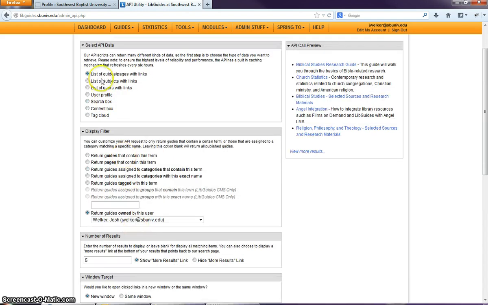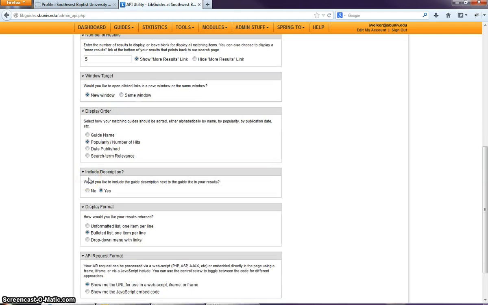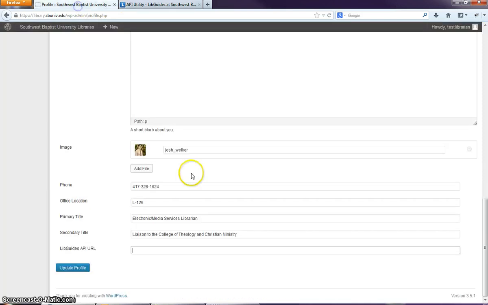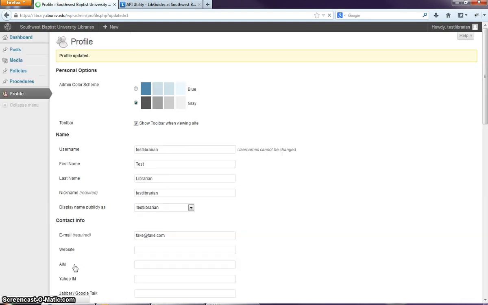You can do any types of these API lists that you want to. You can use any of the filters you want to. But at the end, you're going to get this little embed code, and you're going to copy that, and you're going to paste it into this LibGuides API URL field, and click Update Profile. And congratulations, your profile is set up.